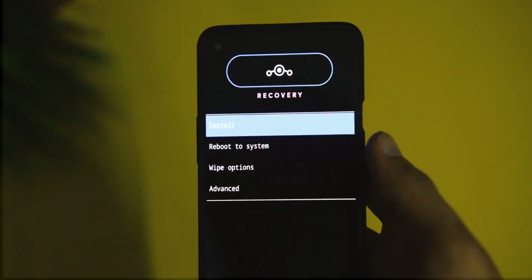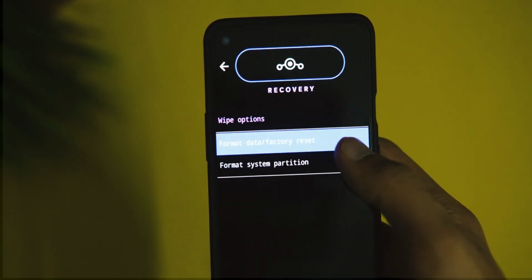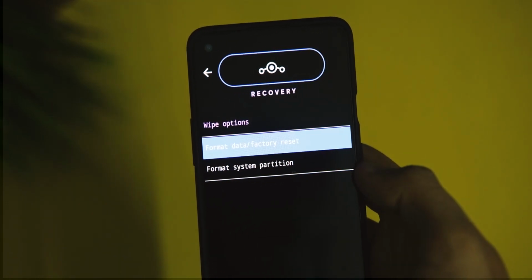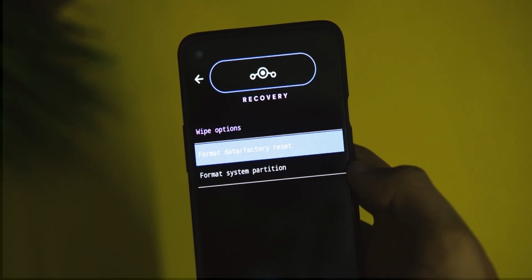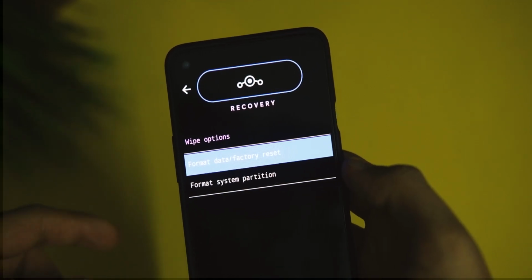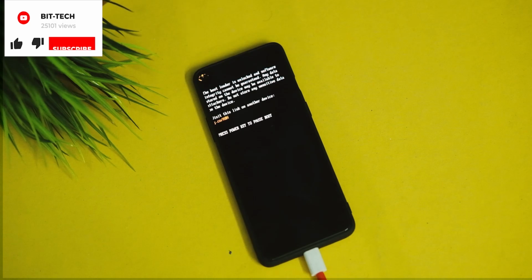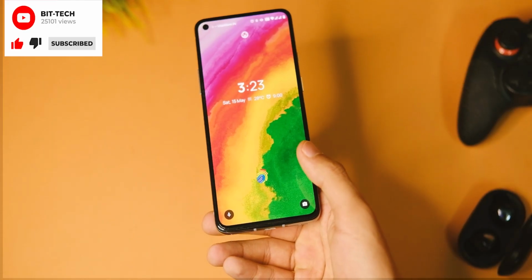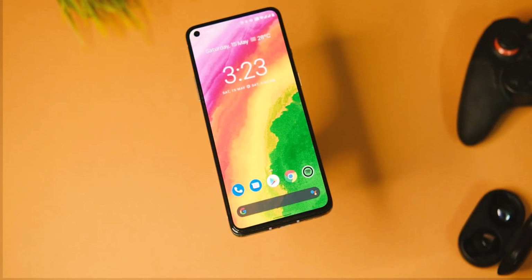So just go back to wipe options, click on factory reset and let the device format itself. After that, go back and click on this reboot to system option. And there you go. After a few minutes, your device will boot up into the EvolutionX Rom, and you are all set now.